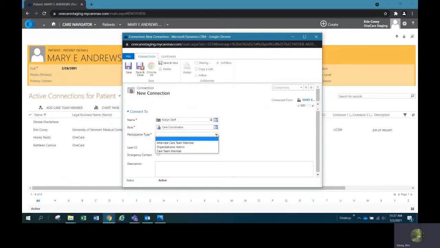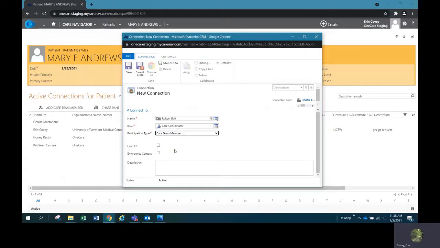For the participation type, we're going to choose the care team member. Sometimes we have some organizational admins or other care team members. For this, we're going to select care team member. Now I'm going to change Robin to the lead CC.